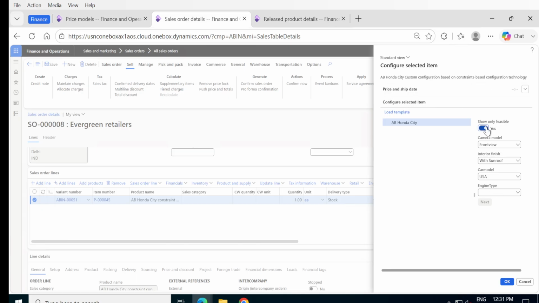Now, what I'm going to do is select this value. I'm going to use the basic type, and this is my USA model, with sunroof and the basic engine type. So here, even though I'm now selecting the attribute, the sales price is going to be calculated based on the cost of those BOM lines that is selected using these attributes. Now let me select this.